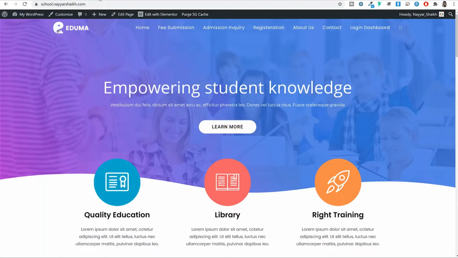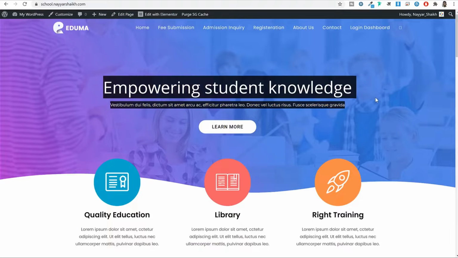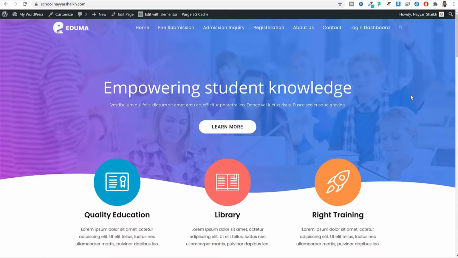First, let's see the front end. In the front end, you can have your school website. You can give your title, subtitle, and one call to action button. As you can see, the design and the style of the website is really great, amazing, beautiful, and most importantly, modern. Behind this section, you will see a nice background image, and on top of that image we have a gradient color, and this gradient overlay makes this section really amazing and beautiful.